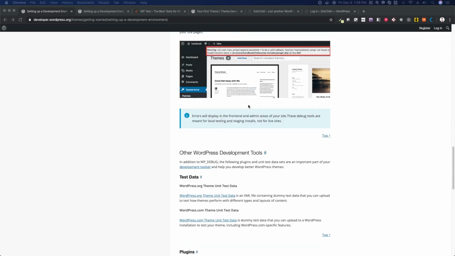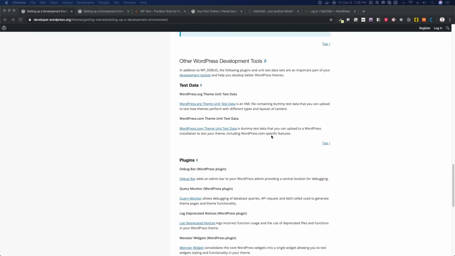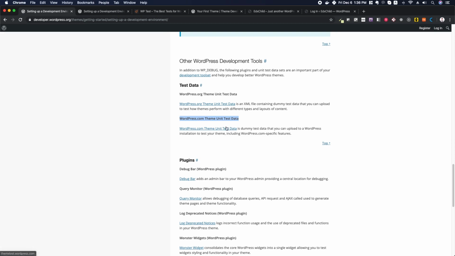Scroll down this page a little bit more. The next step we need is we need to add some test data to our website. We've got two options, wp.org theme unit test data or wordpress.com theme unit test data. So wordpress.com is a little bit more specific for wordpress.com, including like auto embeds, short codes, things like that. So we don't really need to worry about this one, but we can grab this one, the wordpress.org theme unit test data. Go ahead and click that link, open it in a new window.